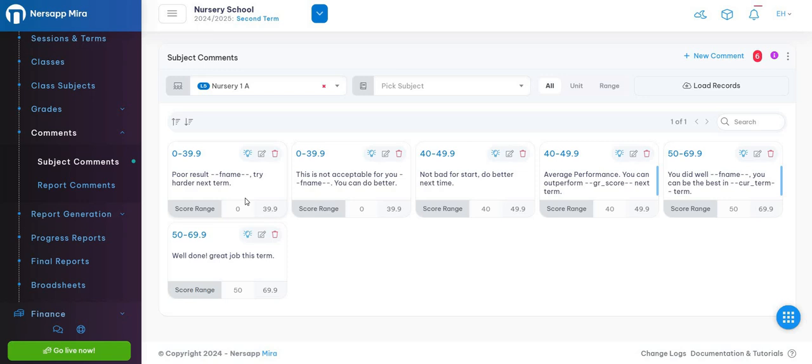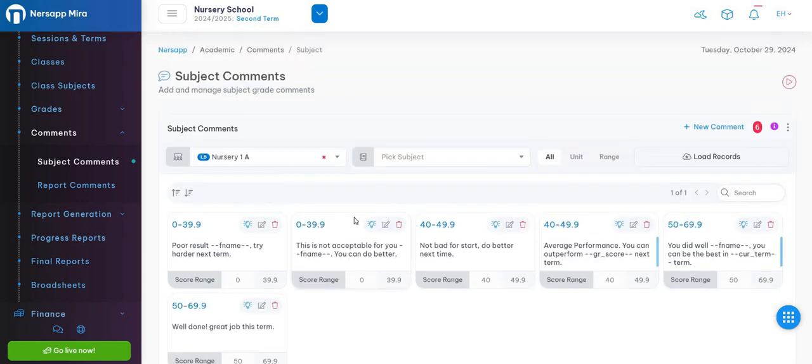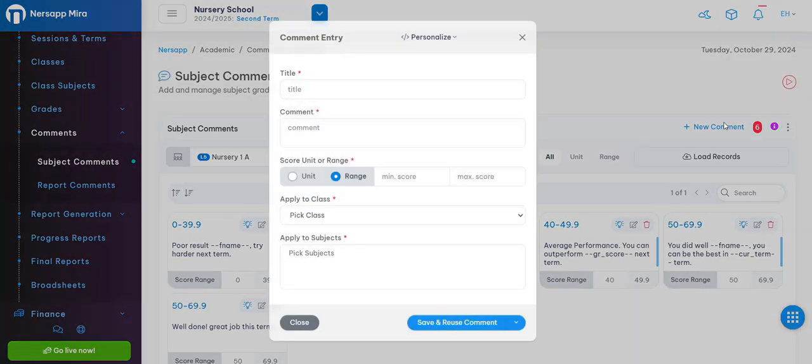So let's go ahead and add a comment. To add a comment, all you need to do is, at the top right corner, you see the new comment button. Click new comment. A comment requires some information. One of them is a title and the comment itself. Then the type of comment, whether it's a score unit or a score range.